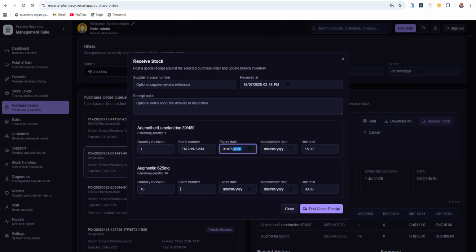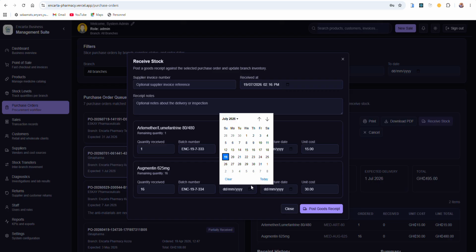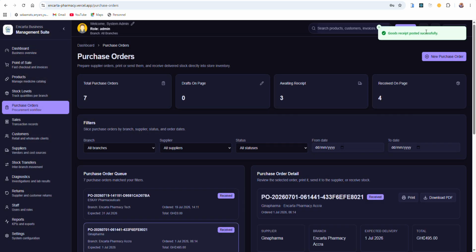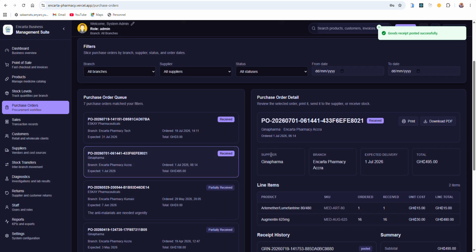Okay, then come to the Augmentin, give this one another batch number, ENC-19-7, let me say 334. If there is any expiry dates, we can set it, let me say the same 2030. Okay, once I click on Post Goods Receipt, it will receive the items into stock and the tag for that will change to received.